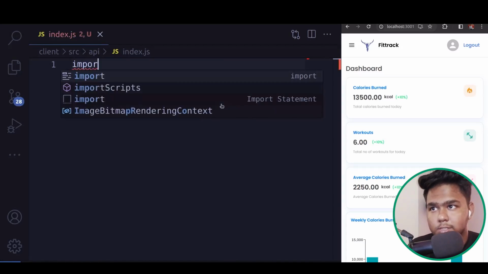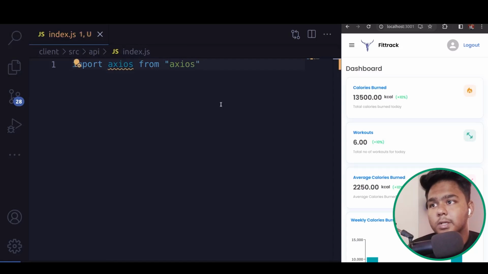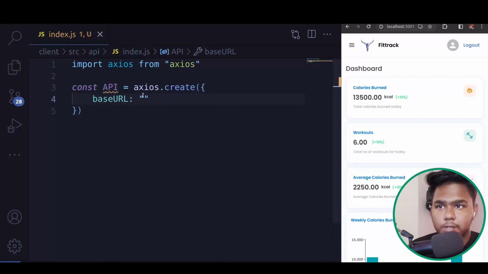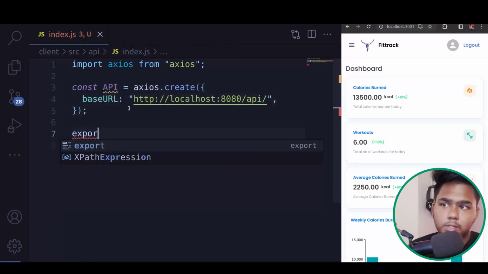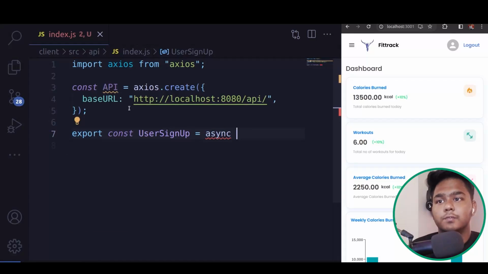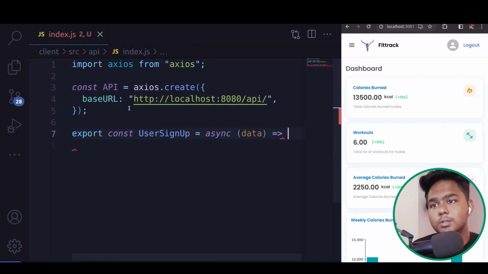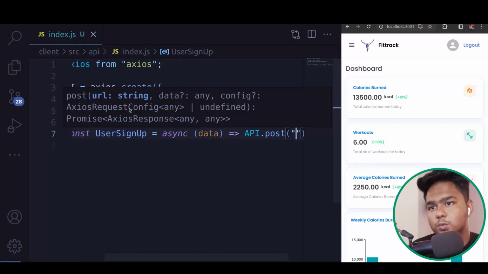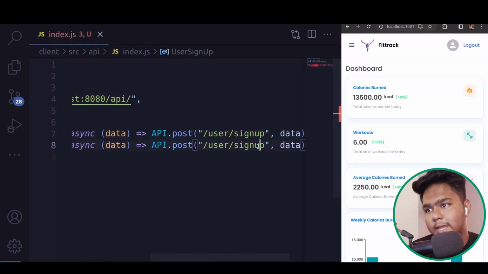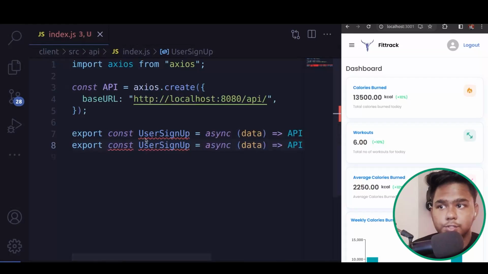So I will import Axios from Axios, and then I will write const API equals Axios.create, and then I will create a base URL that is localhost 8080 and API. Then I will define each of the functions, say export const userSignUp function, an asynchronous function where we are taking data as props, and then I will call api.post user/signup, and then I will pass the data. Same thing we will do for sign in. So this is how we will define the different functions for the APIs, and we will be using that one.